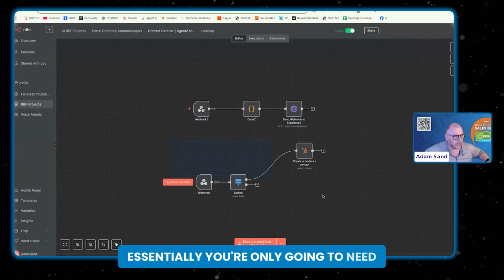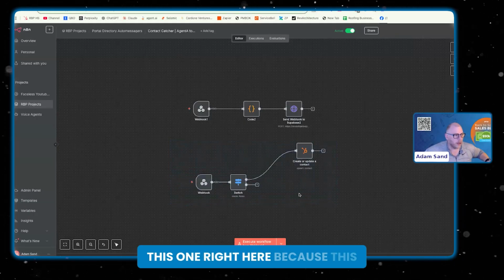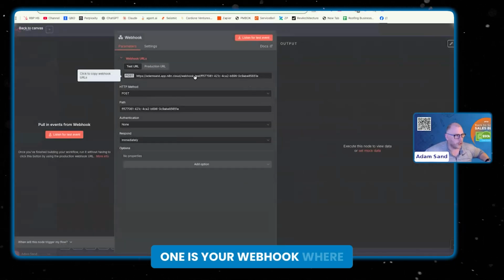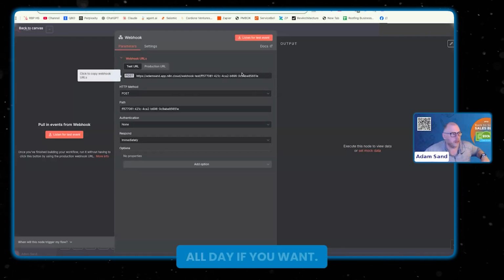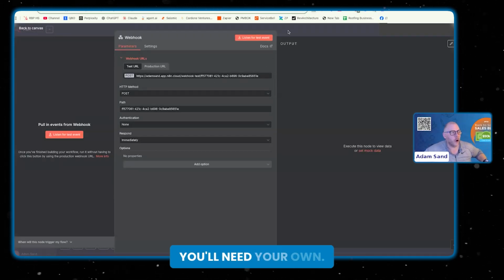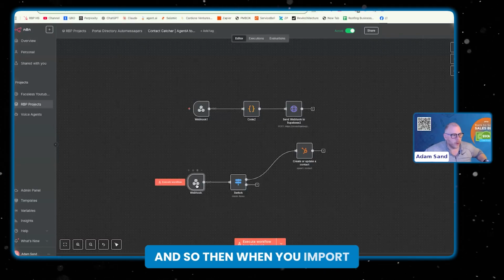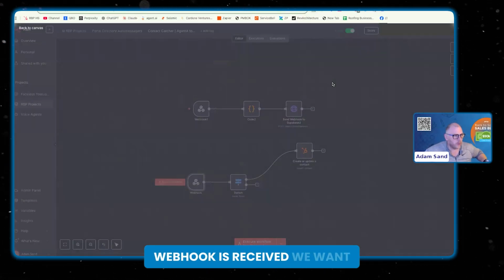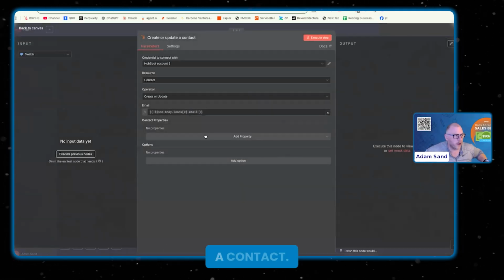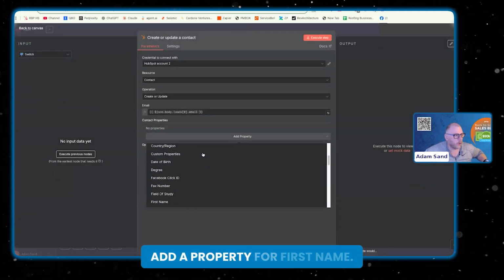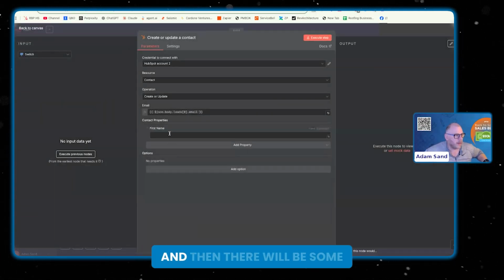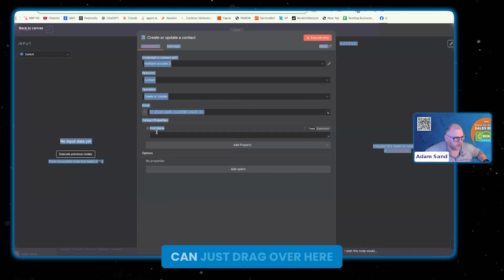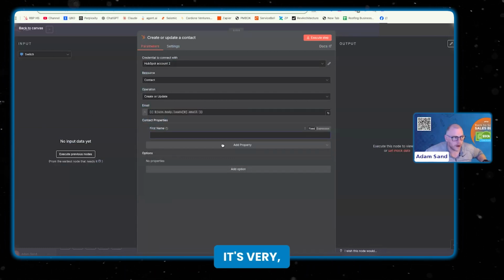Essentially, you're only going to need this one right here, because this is your webhook where you catch your webhook. And again, this is a test one, so it's not going to work. You guys can ping this all day if you want. It's not going to do anything. You'll need your own. When you import this, all it's basically going to say is, when this webhook is received, we want to go create or update a contact. Then you can just add a property for first name, and there will be some data in here that you can just drag over to say first name. It's very, very simple.